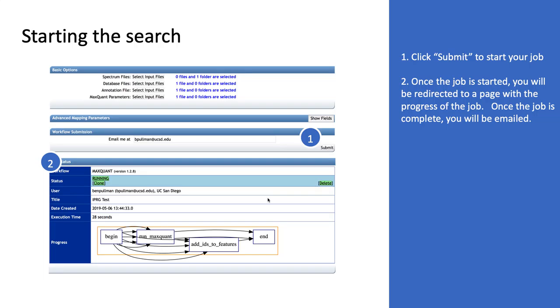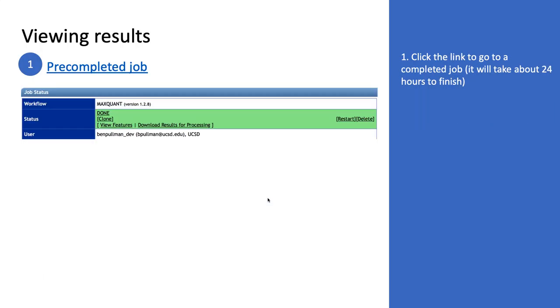All right, so MaxQuant, the good news is it runs on a Linux cluster, so we can run this in the background and just let it be. The not so good news is that it still takes quite a bit of time. So definitely this search won't be done in the time that we have for this session. Once it is done, you'll get an email telling you that your search is done, and you can click on the link in that email and go back to this page. At that point, the job will be finished, and then you will see something that looks like this.